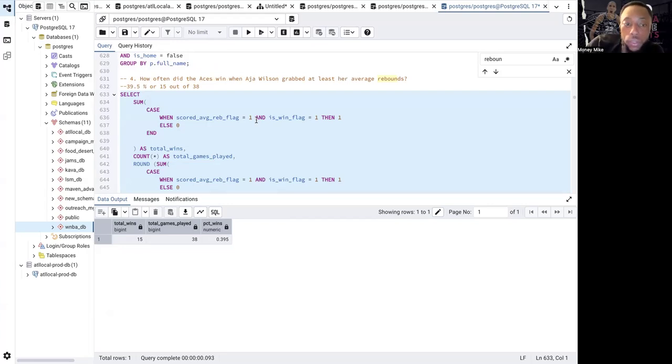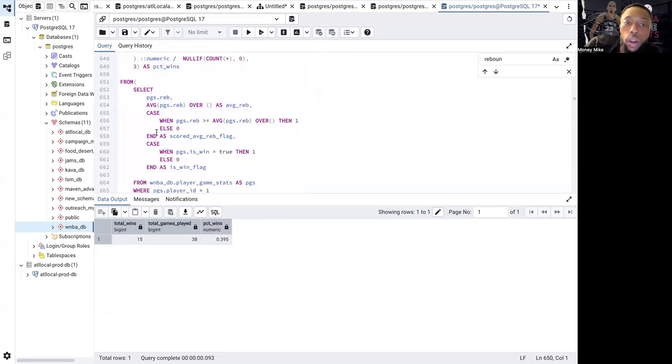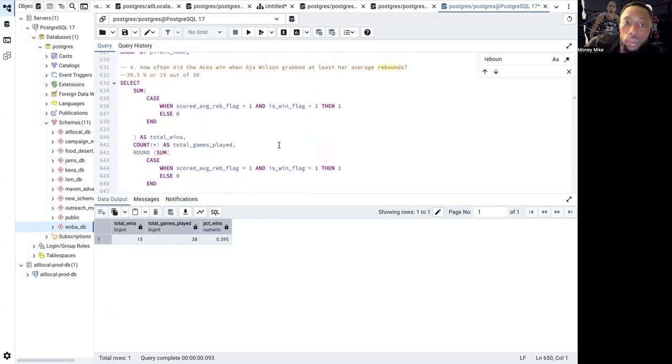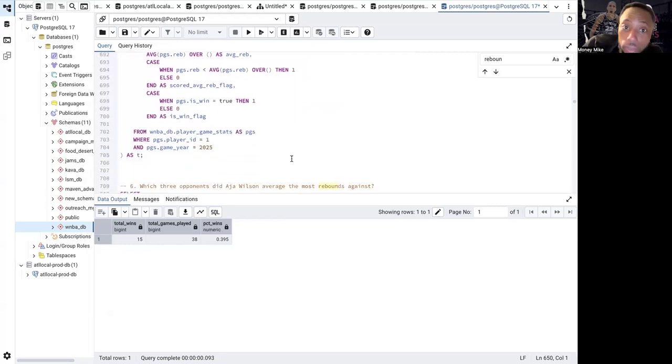This is the same logic here, guys. We're just creating a flag where if the rebounds are at least her average, then we give it a one, otherwise it's a zero, and then we come up here and sum this to get the total number of games when she both has at least her average rebounds and they won the game. So that's going to do it for this one.